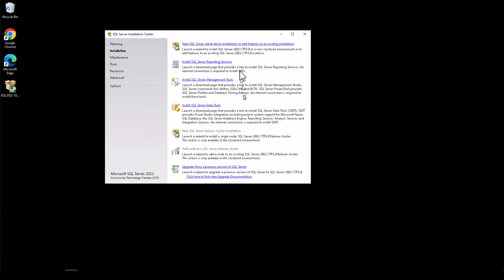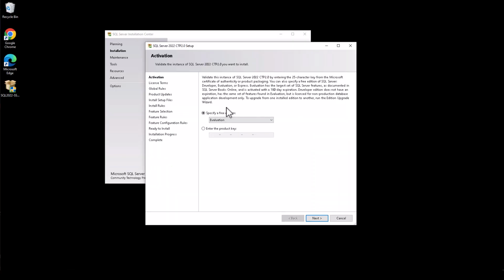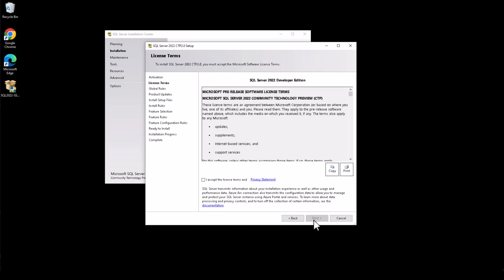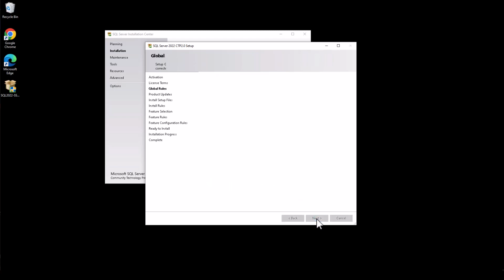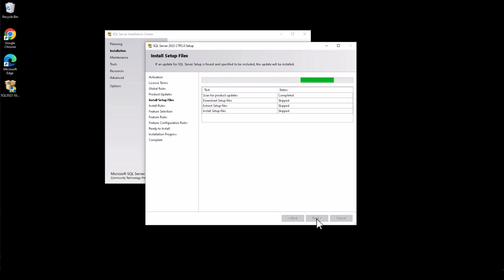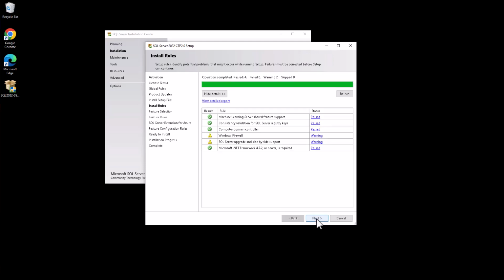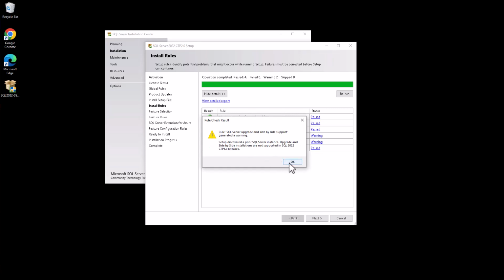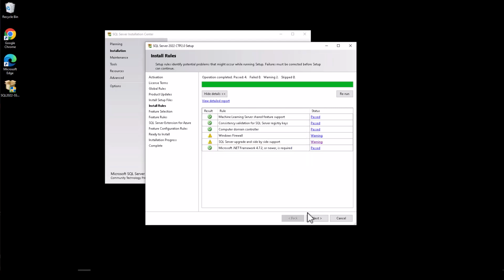And what else do we see here? We're going to do a new server install. We'll go with the developer edition. Accept the license agreement. It's giving us warnings about the Windows firewall and SQL Server upgrade and side-by-side support. Yeah, that's just because I've got a previous version of SQL Server. That's SQL Server 2019. I believe it's installed in this box.